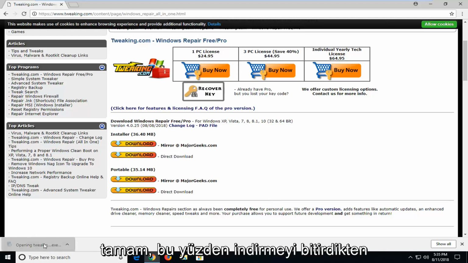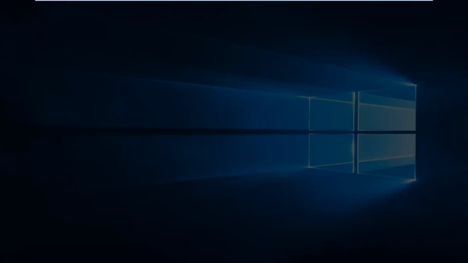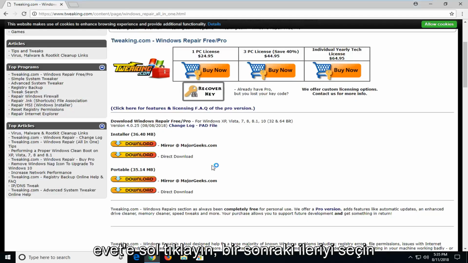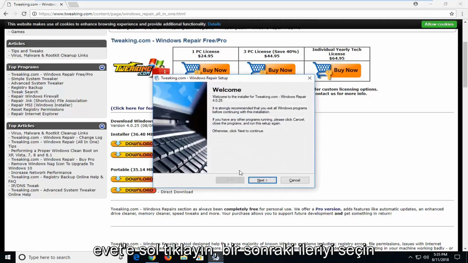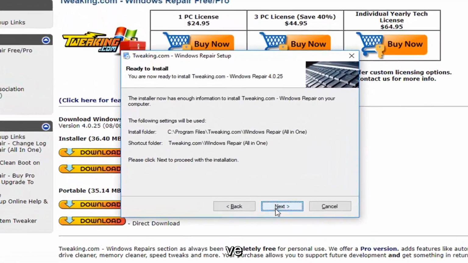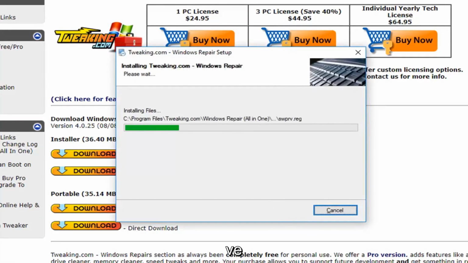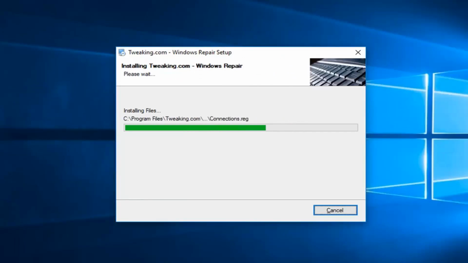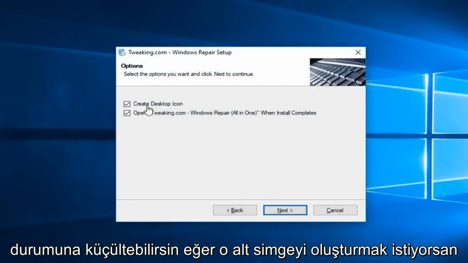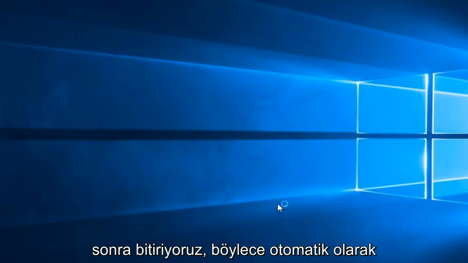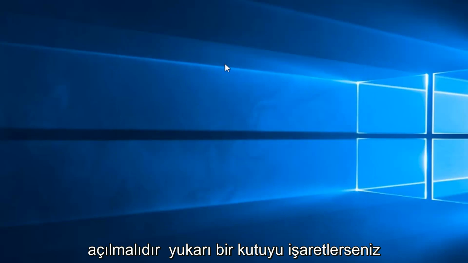Okay, so once it's finished downloading, I'm just going to left click on it one time to run the installer. If you receive a User Account Control prompt, left click on Yes. Select Next. Next again. Next and Next. You can close out or minimize the web browser. If you want to create a desktop icon, you can. I'm going to keep these checked for the moment. I'll left click on Next and then Finish. So it should automatically open up if you kept that box checked.